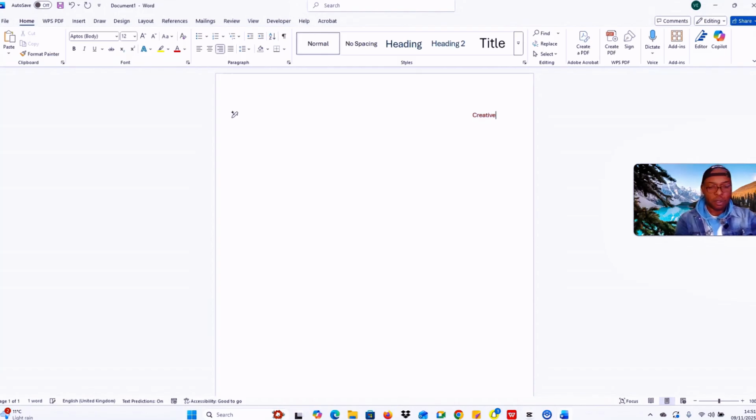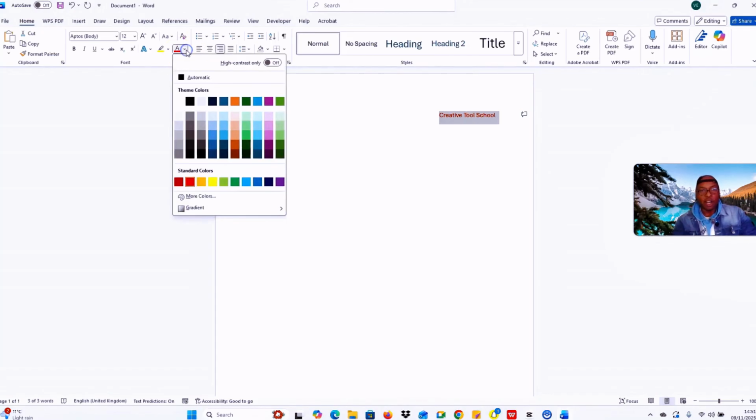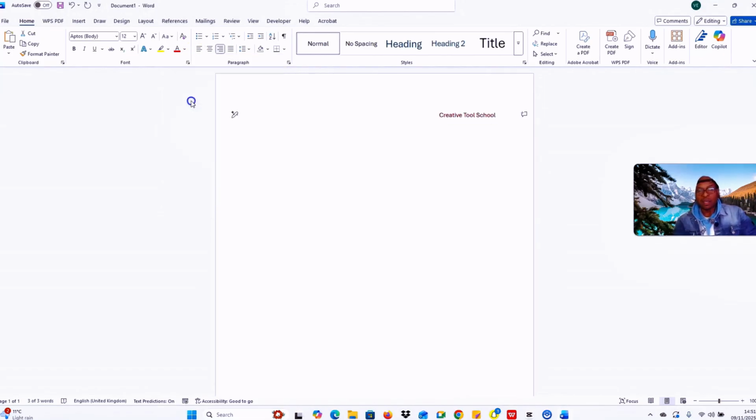Creative Tool School. You see the color, this letter is highlighted in red. So if you go on the top, click on font color, then you select the color you want. We want to use black for it.